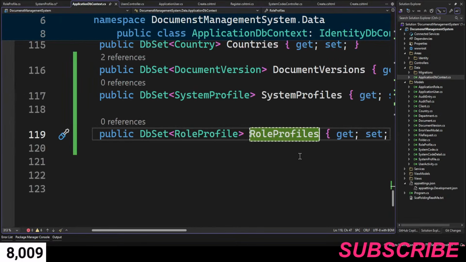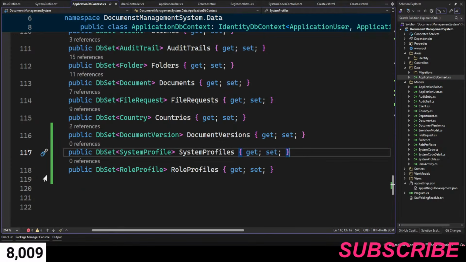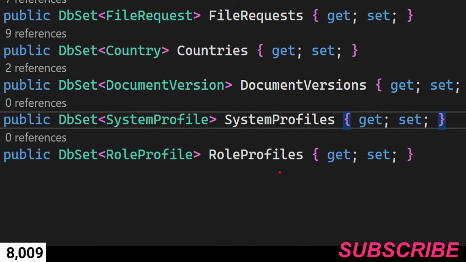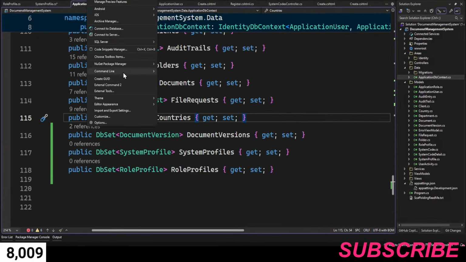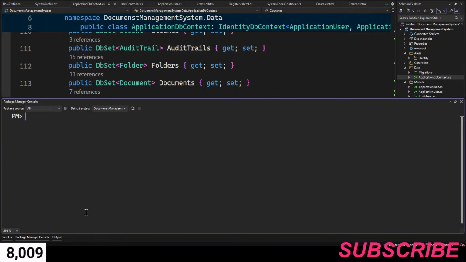So for this particular bit, managing the profiles and the roles, we've been able to add two tables. So we have the role profiles and the system profiles. So what I need to do now is add a migration. I'll just come here, NuGet Package Manager Console. Then I'll say CLS. Then I can say add migration.